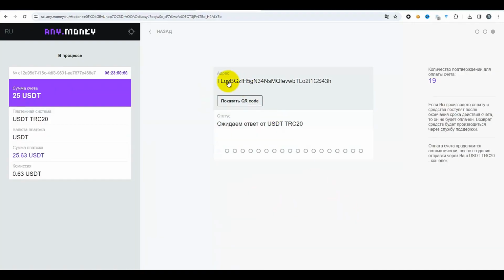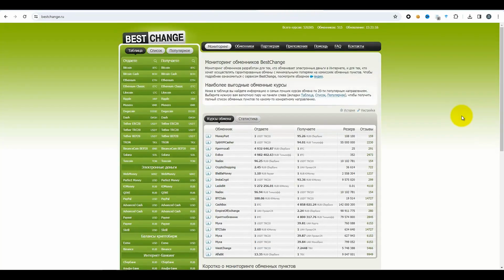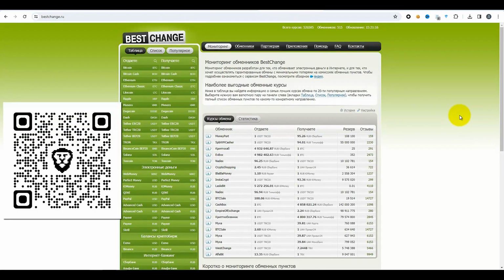And here we are shown the wallet address to which we need to send funds. Let me repeat, it's 25.63 USDT. And here you can, from your own wallet where you already have USDT, simply transfer within 24 hours straight to the specified wallet. If you don't have USDT, you can use the BestChange service. BestChange is an exchange aggregator where you can exchange from your card, let's assume a bank card, to the specified wallet.